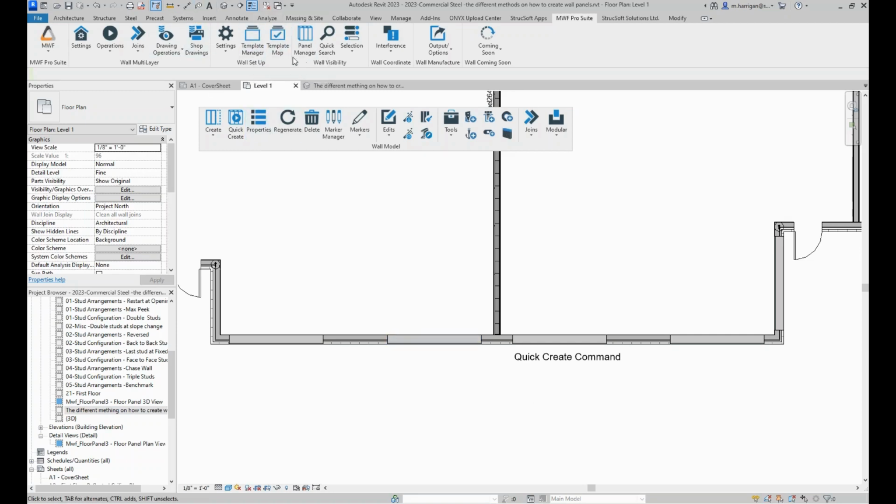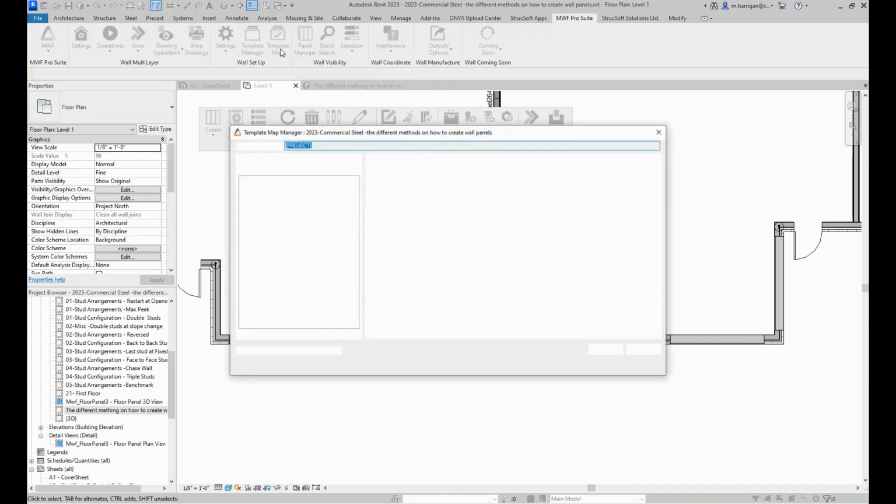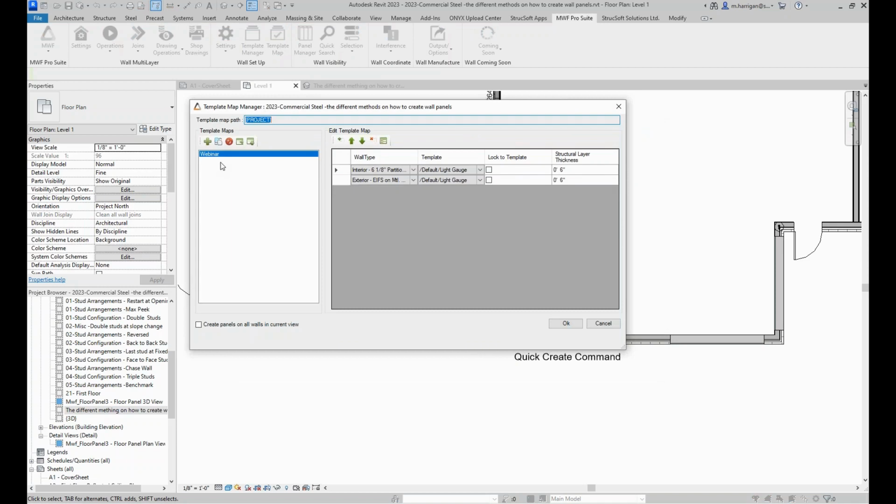You can see you have your template manager, and then you have your template map. To use the quick create, your templates need to be created beforehand. In this case, my templates are already created. I'm going to hit template map. I have a template map already created, but we can hit add new and add a new one. This also allows you to have a template map for each level.